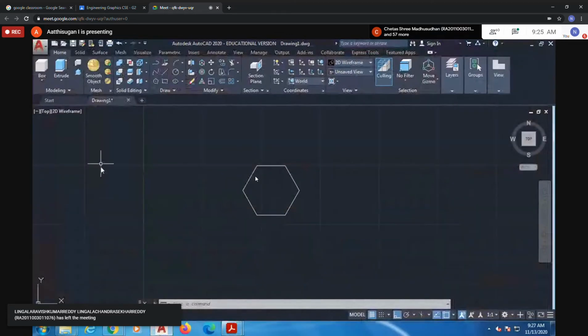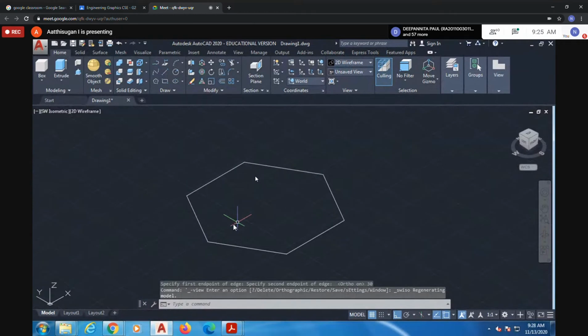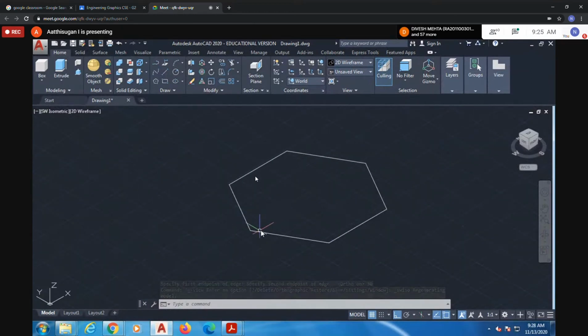If I imagine, I'm going to change it to some isometric view. Suppose one of your friends asks some doubt in labeling. Here in the top view you are able to see the bottom base, and the top base also will be there. For example, this is the bottom base, and here is the top. So I have to give the label for each and every corner.